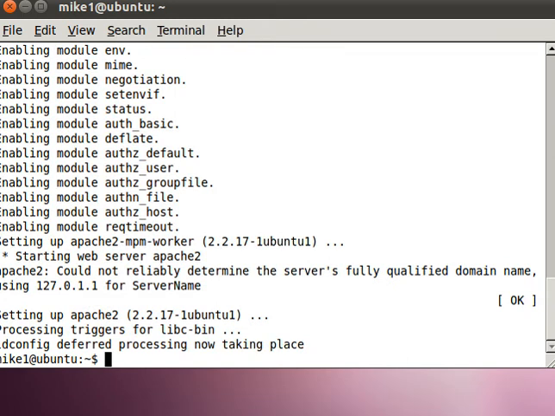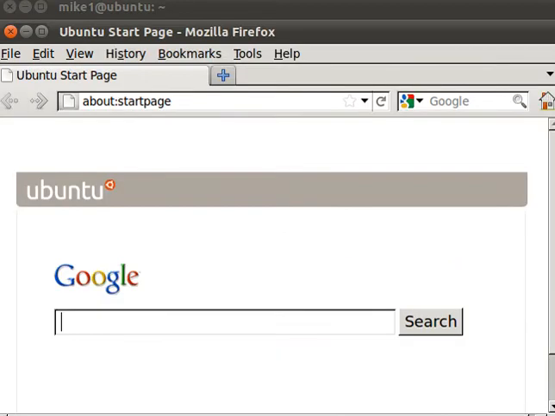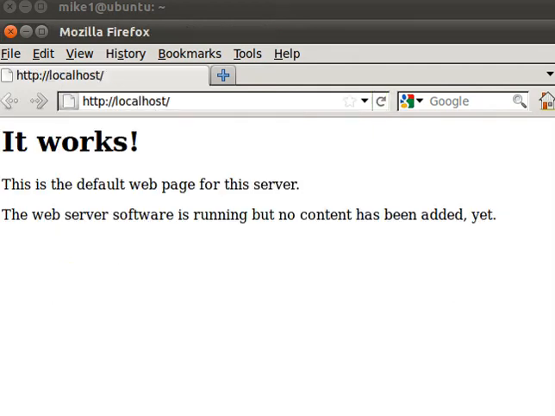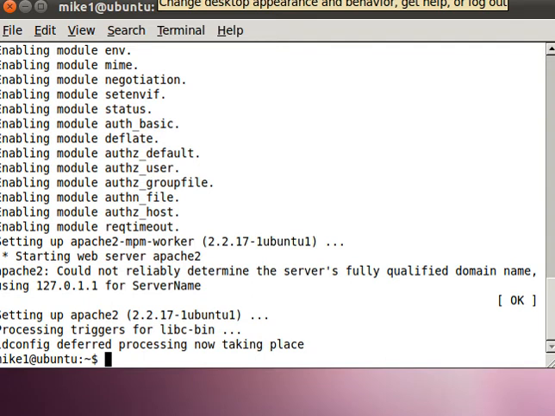Now let's test this to see if the server is actually running. We're going to open up the Firefox internet browser and type in localhost. So here we are in Mozilla Firefox. We're going to type http://localhost, and success, it works. This is the default web page for the server. The web server software is running, but no content has been added yet. We don't really have to add content initially, but we're going to go ahead and install more services.